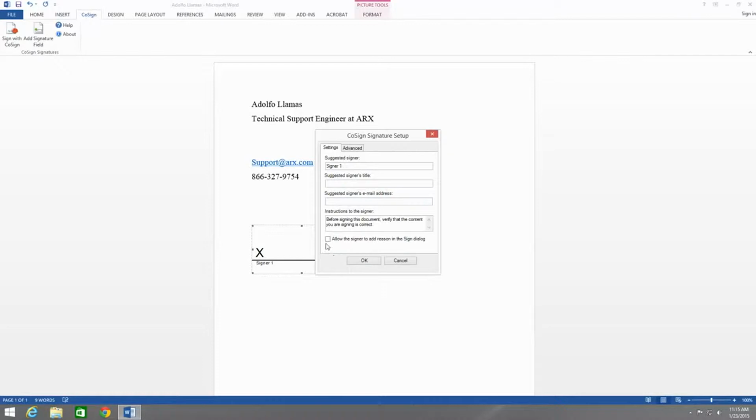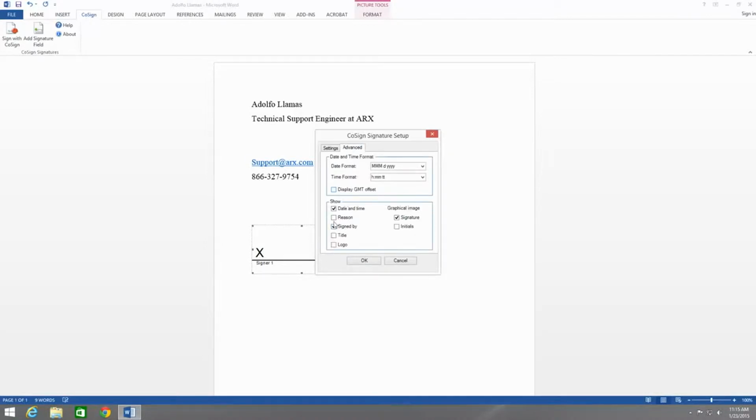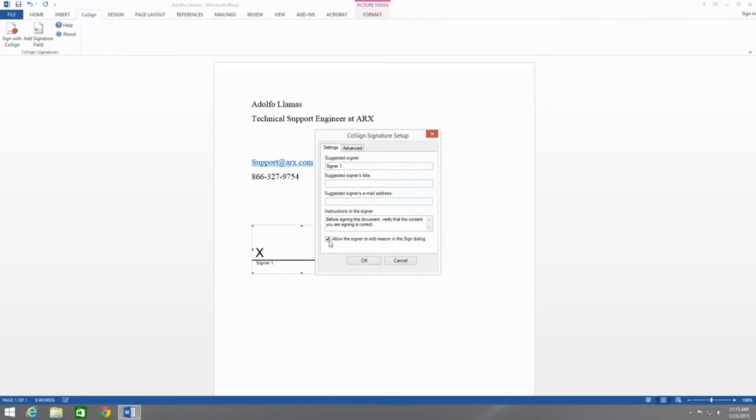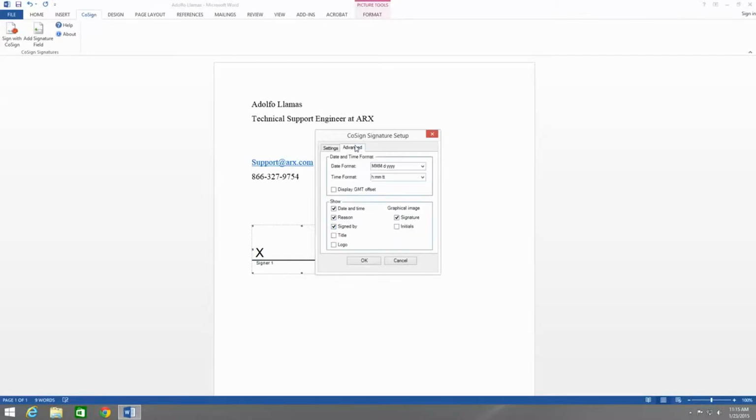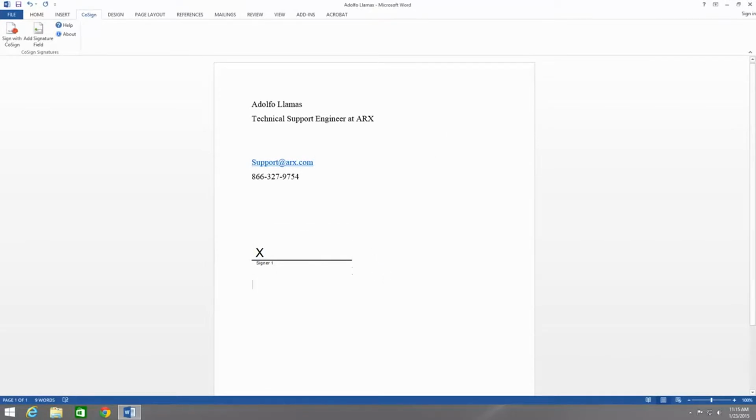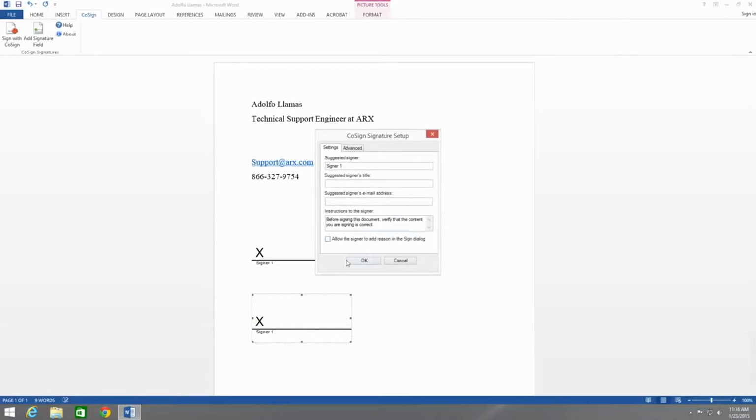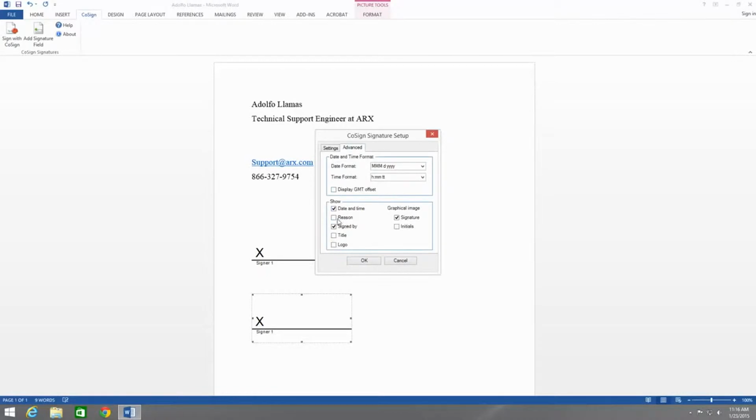For instance, let's go ahead and allow the signer to add a reason. And then we need to go to advanced and check this box here to display the reason. Now I do want to point out that if you just check the first box here, it'll allow them to input a reason, but the reason will not be displayed along with the graphical signature. So I'll go ahead and demo that for you just so you have a chance. Let's go ahead and add another signature field, and in this one we're going to allow the signer to add a reason, but under advanced we're going to leave this unchecked so that there's no reason displayed.